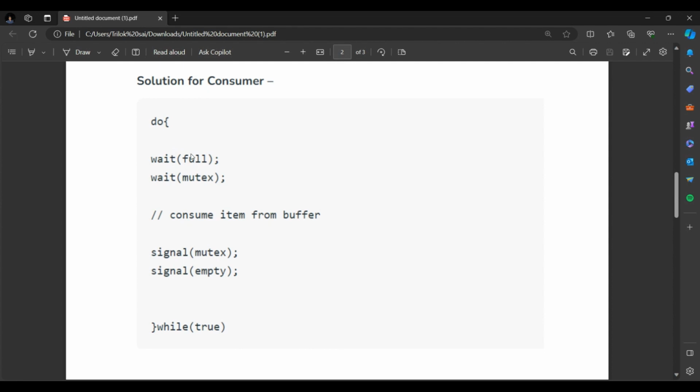So this wait of full will reduce the value of the semaphore by 1, taking it to a negative value, which means that the producer has to wait. Similarly, wait of mutex is for the item that is placed in the buffer being consumed. So this particular mutex and full will play a role.